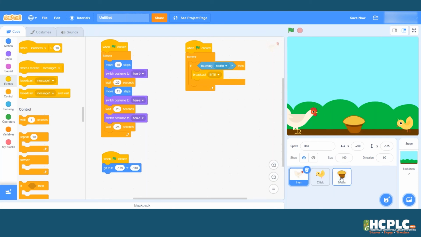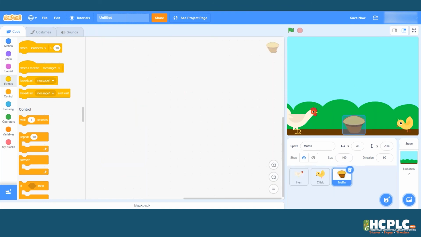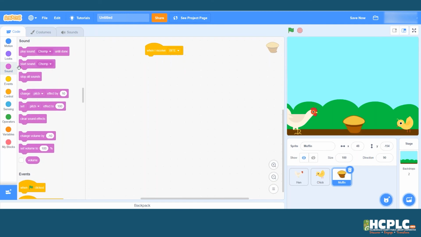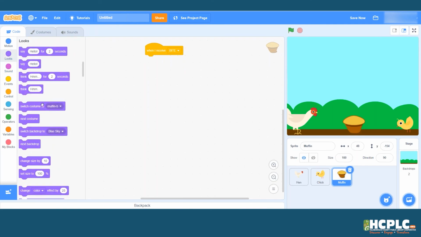So let's go ahead and go to the muffin because we've told the hen to broadcast bite. So let's go to the muffin. So like I said, when you're broadcasting something, you're sending out a message. So something has to receive that message. So the muffin is going to receive that message. So under our if-then blocks, we're going to drag out when I receive bite. And going back to those looks, we are going to switch to muffin B. So let's see where we're at so far. So I'm going to go ahead and press the green flag.